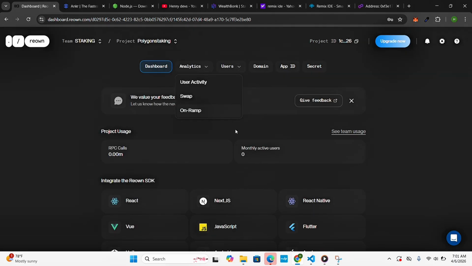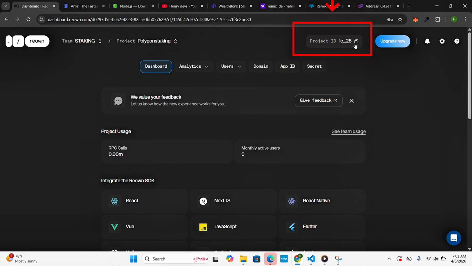Once you have created your own project, you don't need to do anything again. All you have to do is find your project ID. All right, this is your project ID. So if you manage to create a team, then you create your own project. As you can see, what I've named here is Polygon staking. Once you have created a project over here, you will be able to see your project ID. All you have to do is copy this.